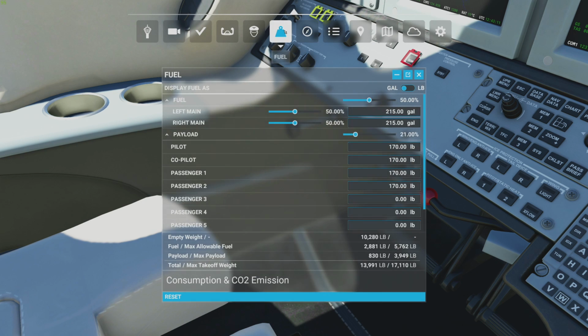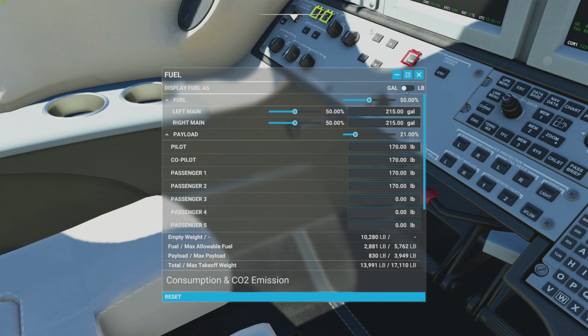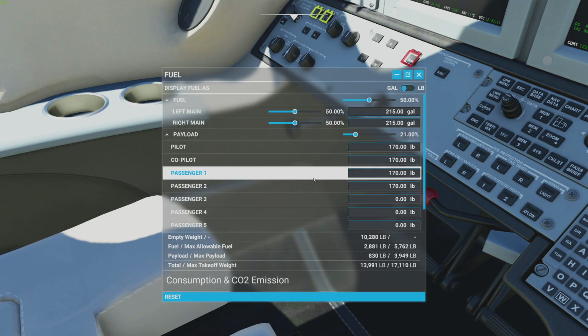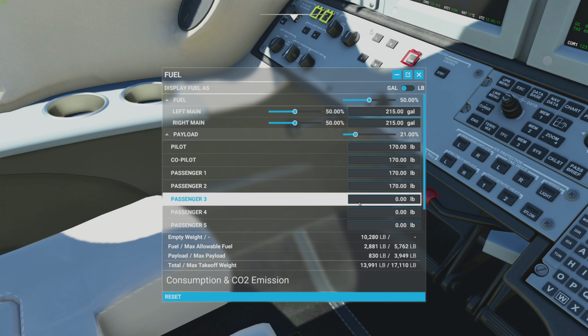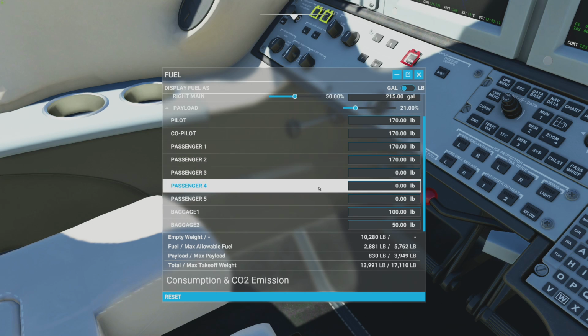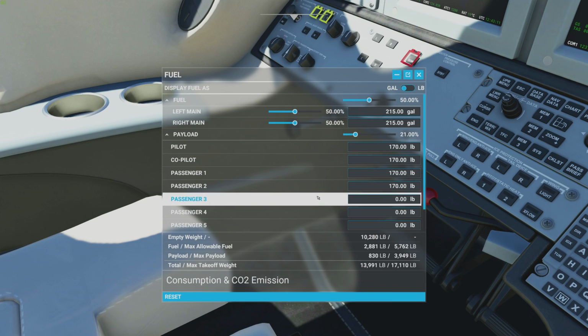Next one across is fuel, another really important thing. You can switch between gallons and pounds here and obviously edit the fuel that you would like and the payload that you would like in your aircraft. You can see for this specific aircraft all of the bits of detail there, and what's really nice here is that it shows you the max allowable fuel and payload and what your takeoff weight is. So once again, really nice that this is such an intuitive menu system to use.